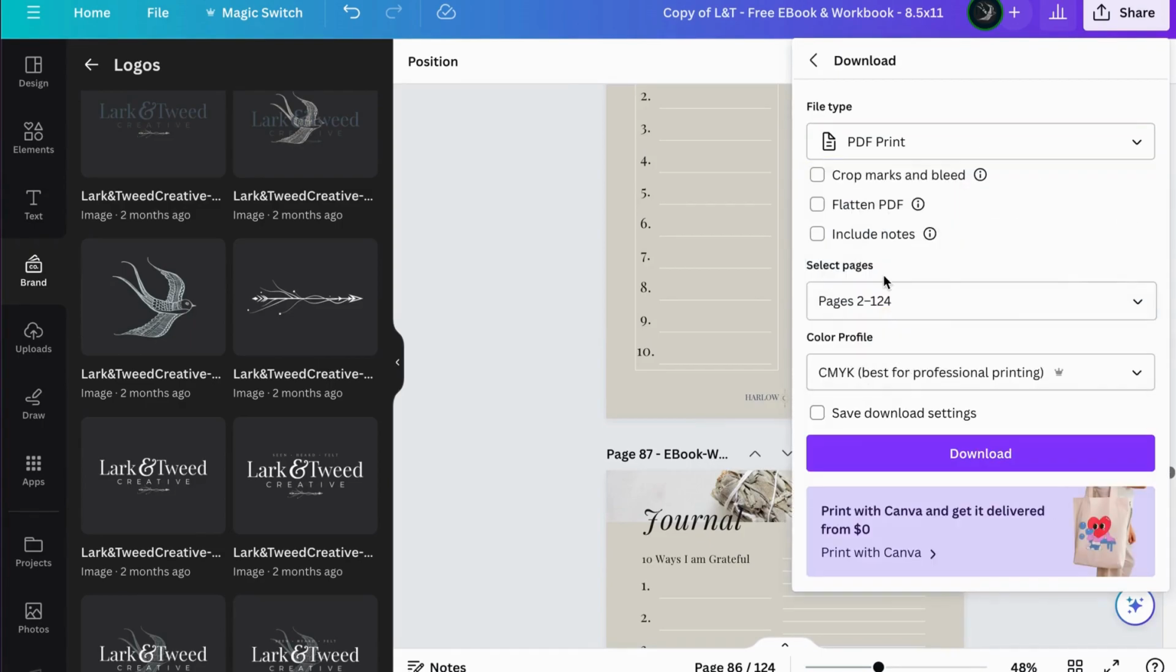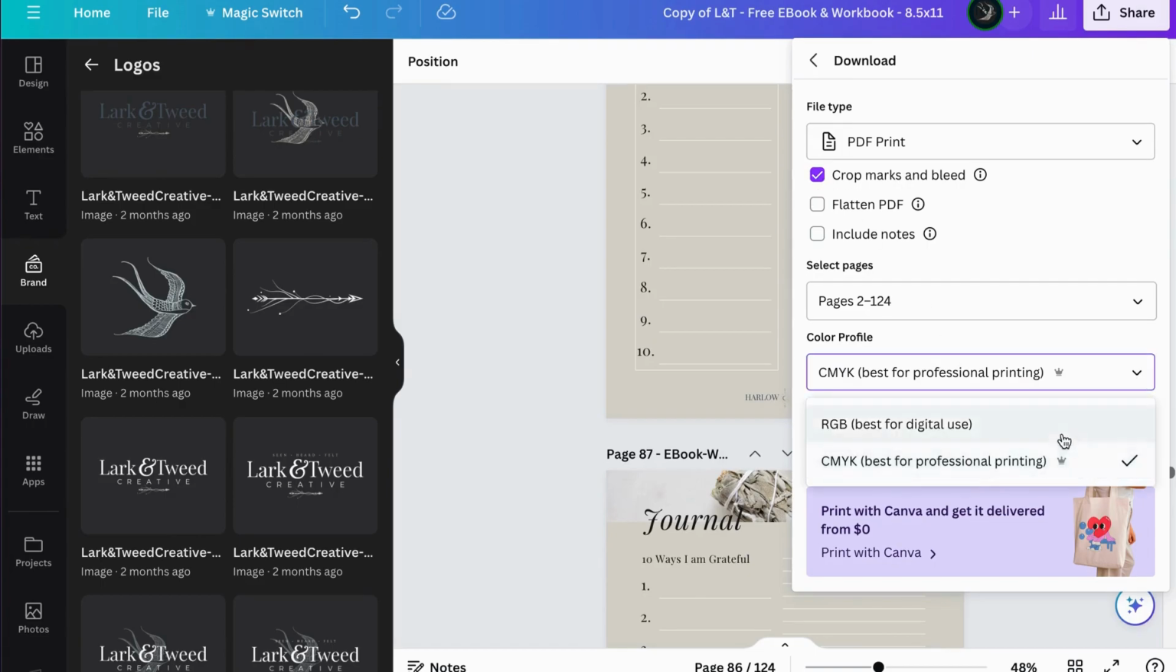If it's for print, then here's a couple things. You're going to want to include crop marks and bleed because your printer is going to want that. And you're also going to switch this. If it's on RGB, you're going to want to switch it to CMYK. RGB is for screen and digital. This is your color codes. So I'm not going to get into that, but basically RGB is for digital use and CMYK is for traditional or printing use.